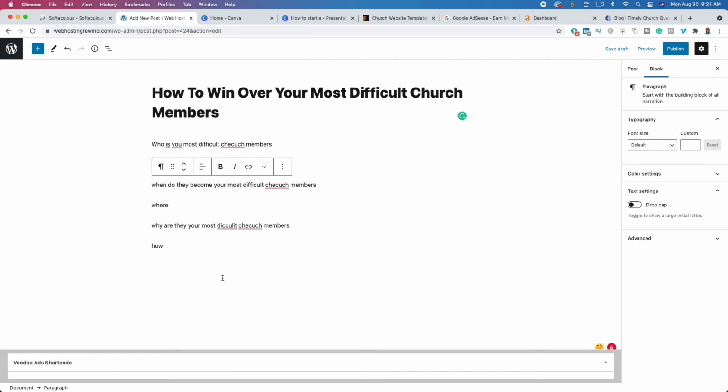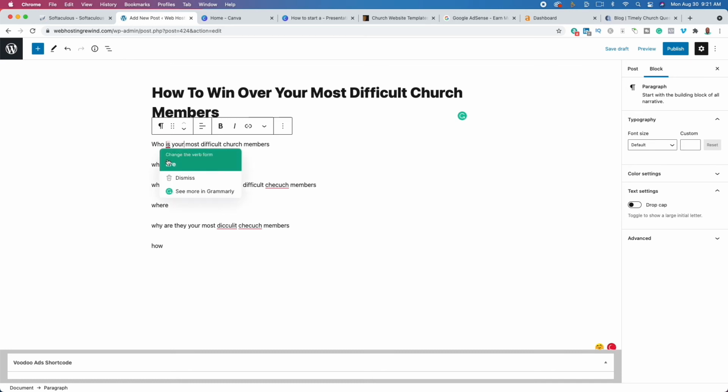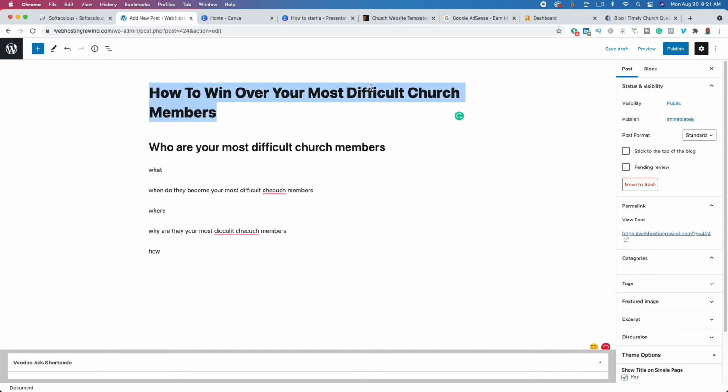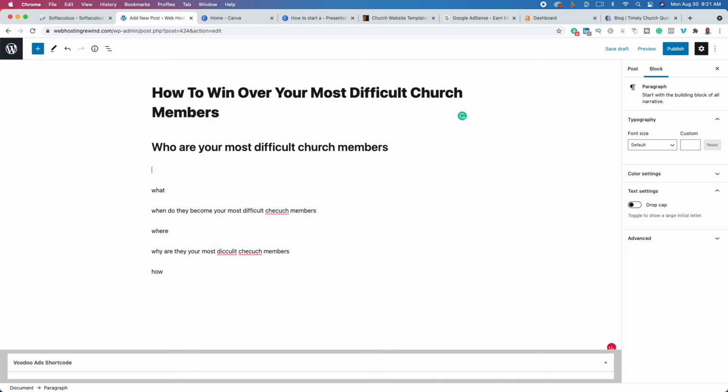Again, spend 10 or 15 minutes brainstorming, write down all of your ideas, good, bad, and average, because what we're going to do next is delete the bad ones, keep the good ones, and turn the good ones into subheadings. So, who is your most difficult church member? Let's clean that up. Who are your most difficult church members? I'm going to turn this into an H2. As you can see here, H2. This is an H1. You should only have one H1 per blog post. And you're just going to start writing. You're going to say, my most difficult church members are the ones that sit in the back, or whatever the answer is. And you're simply going to write to answer the question and solve the problem.